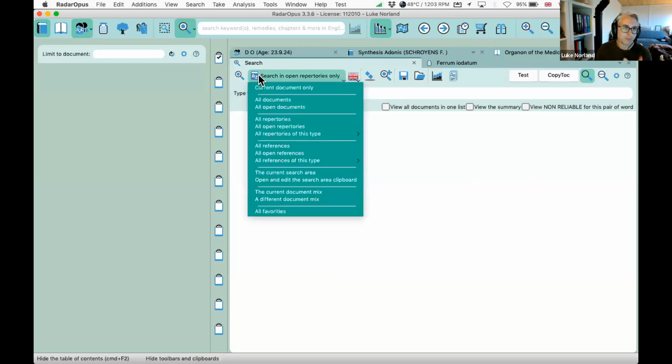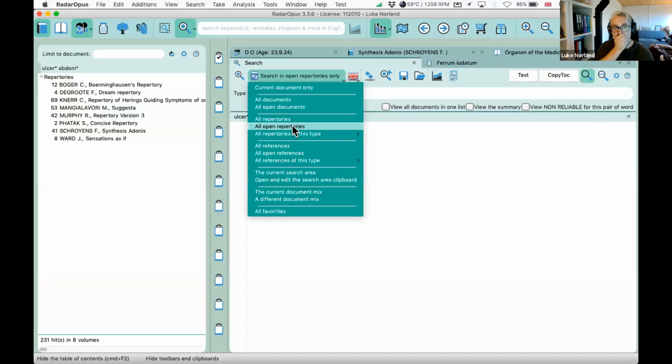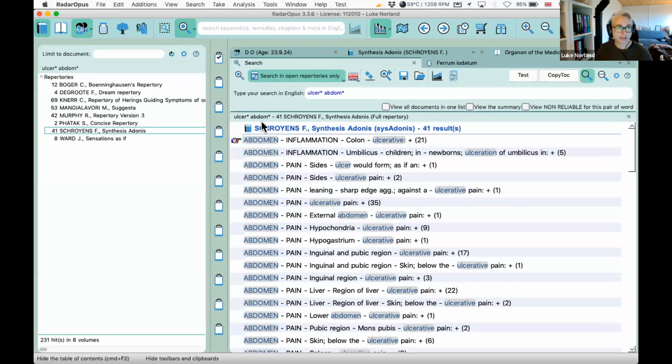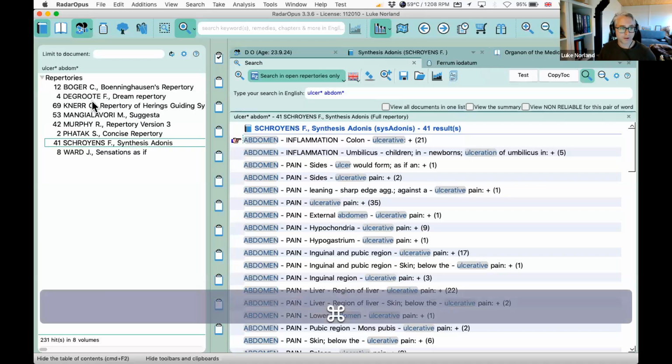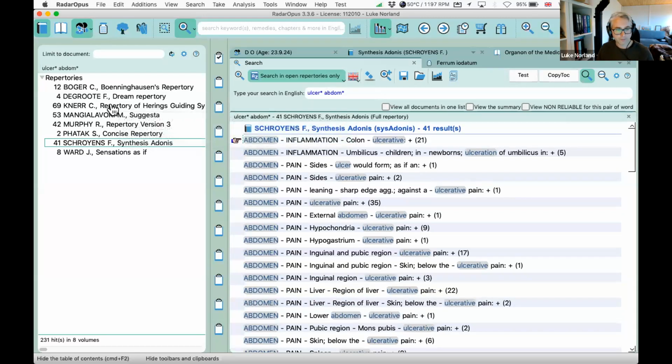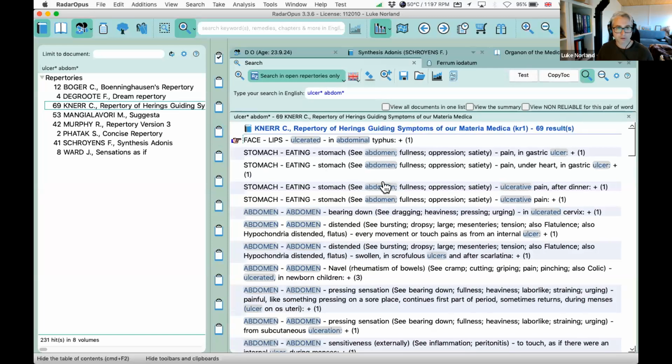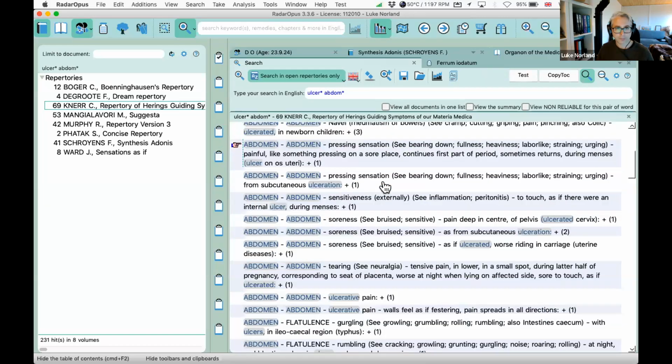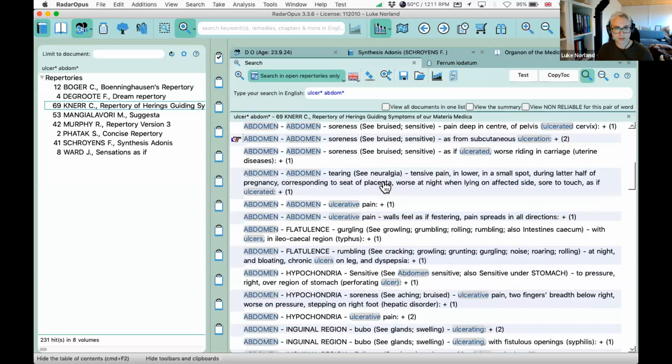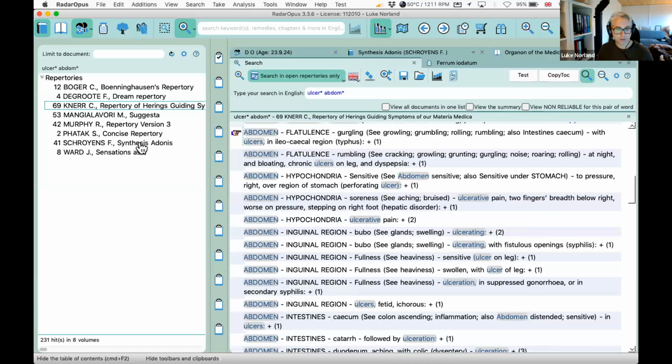Then we need to say where we're going to search. That's what the A to Z icon lets you do. That's like your guide, your A to Z map, and you tell RadarOpus where you want to look. I typically open my main repertories that I use and then search in all open repertories. And that's how the results look. This is the table of contents showing me the different repertories that it's found those symptoms in. If I click on one of them, it will change the results over here. And then I can see this is from Kent's repertory or in Synthesis.